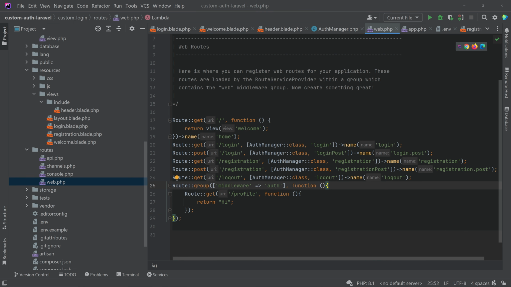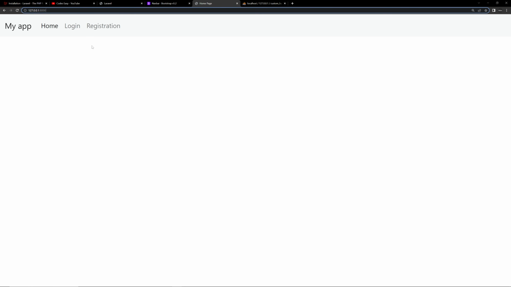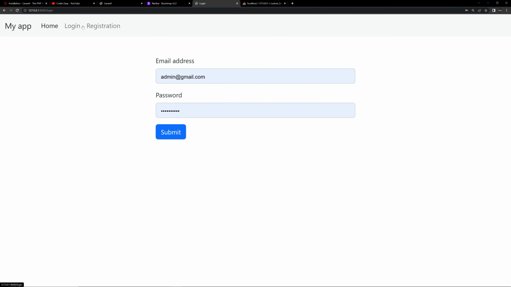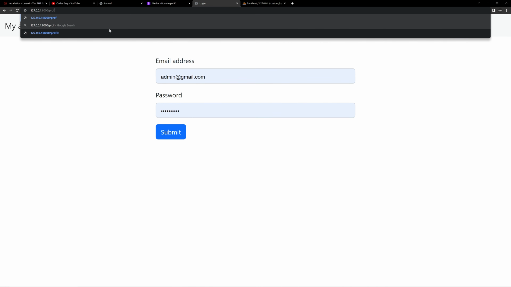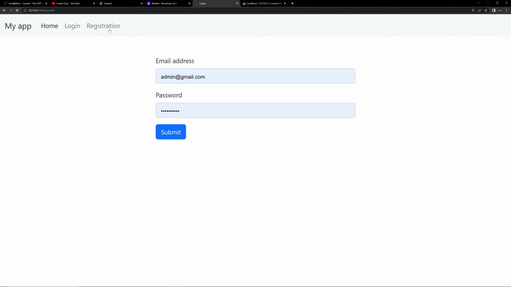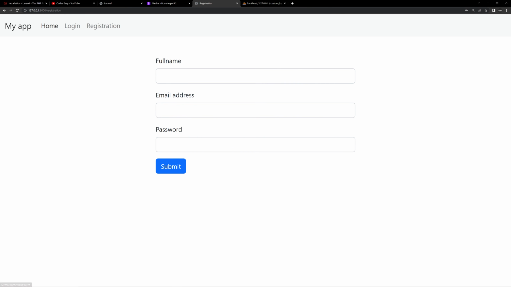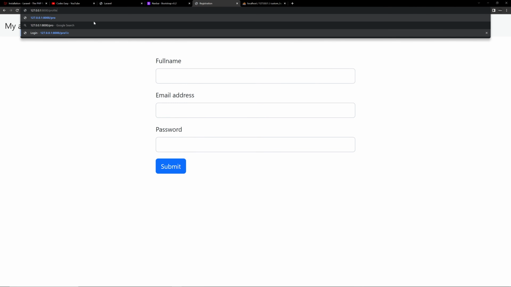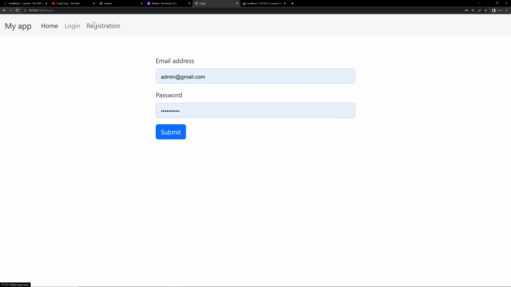So let's try accessing it once more. Right now we are not logged in. You can see that. Now let's type /profile. Let's hit enter. And now you can see that we got redirected to login. Let's try accessing it from the registration page. See, I'm going to hit enter. Now we are redirected to the login page. Now hope you understand.